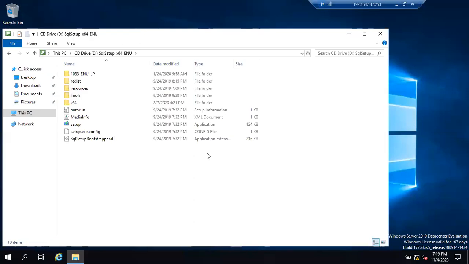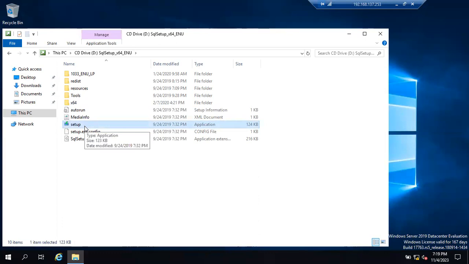Don't double click on it, right click, open. You can do that. And this is the setup file, guys, we have to use. Using this setup file, you can install SQL Server. The SQL setup file is very important. You can see the application file. What is the type of file, guys? This is an application type file.